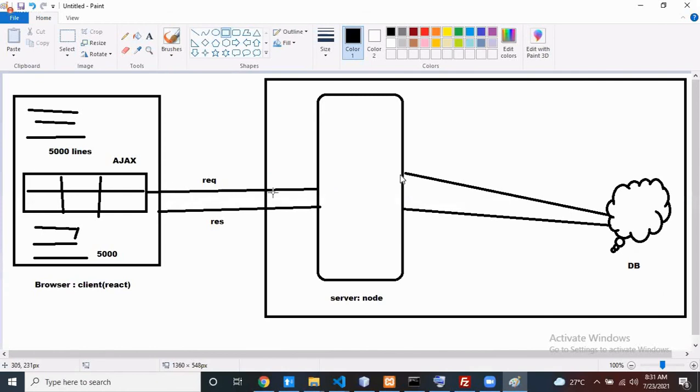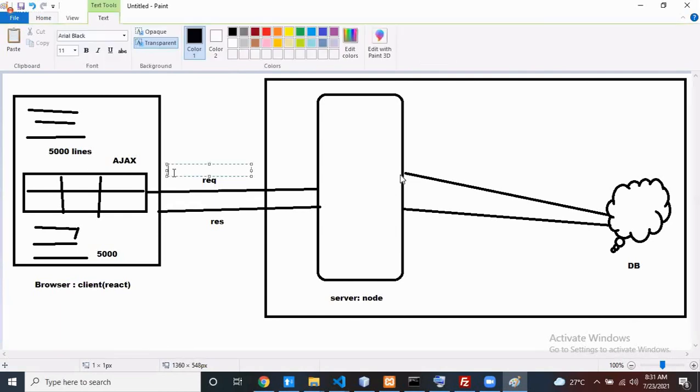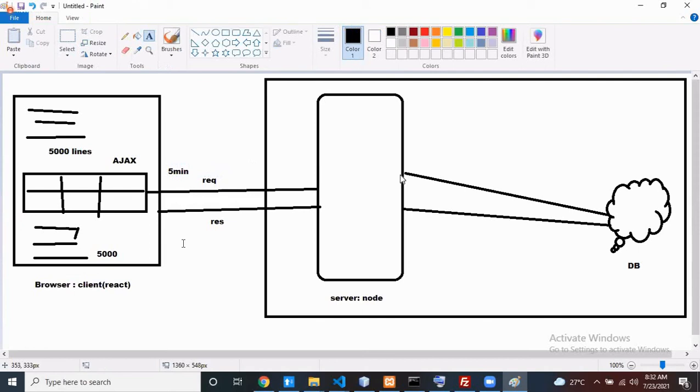So my request has to travel somewhere and get the response. How much time will it take? Is it within a fraction of milliseconds? No, it may take some time. For example, think it takes 5 minutes. Now, to complete this Ajax call, that is request and response, to get that response, 5 minutes is going to be taken.